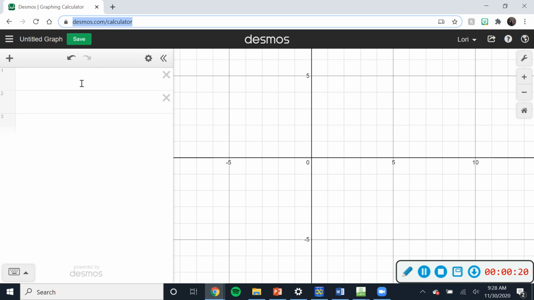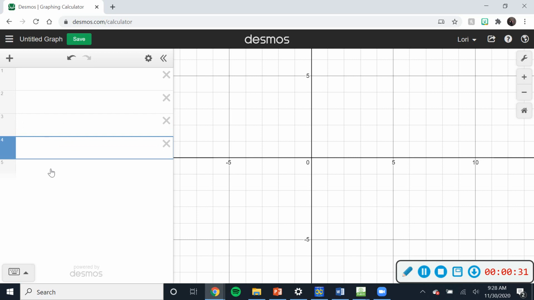When you are typing, you just click on the box here. You can type whatever equation into the box. If you need to add more equations, you just click below it and it will generate more boxes for you to type in. You can also close these here.